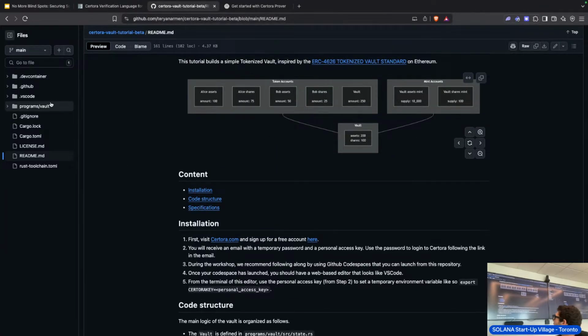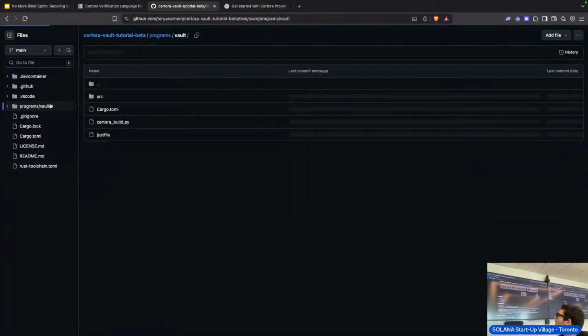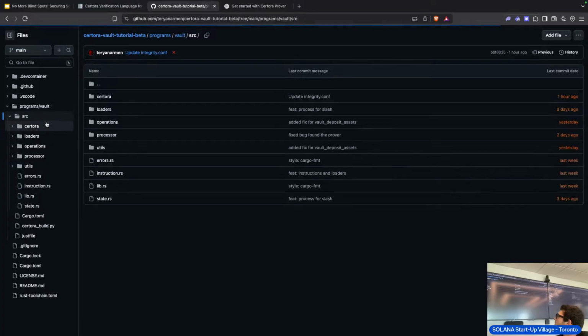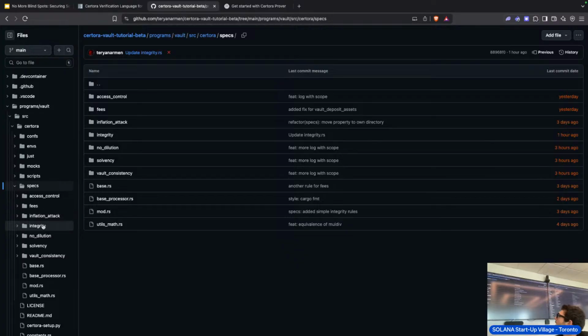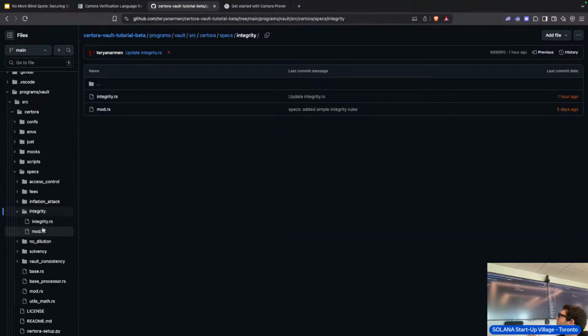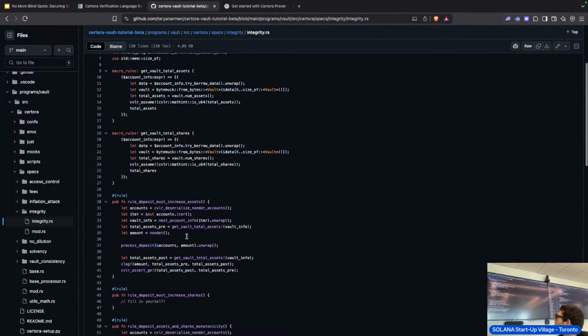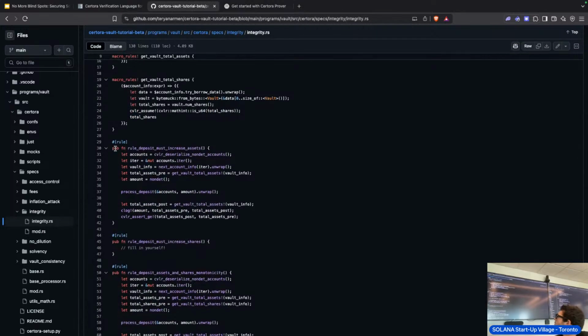But the Vault just has some deposits and withdrawals. And I'll show you one rule where we prove something about those deposits and withdrawals. So there's a ton of work here that you can read in the README and walk through on your own time if you like, but I like to show you. So this rule, you can see we define some variables.